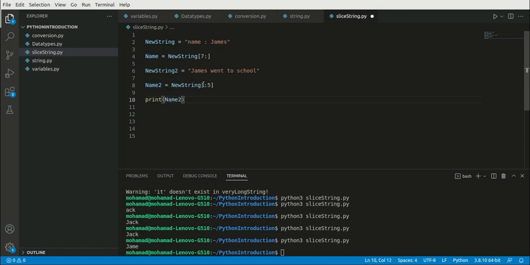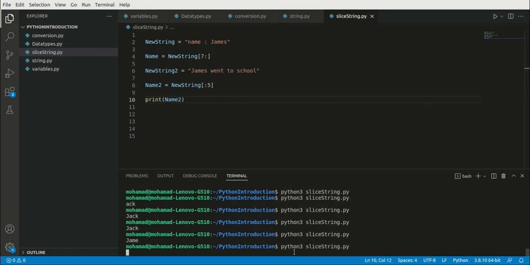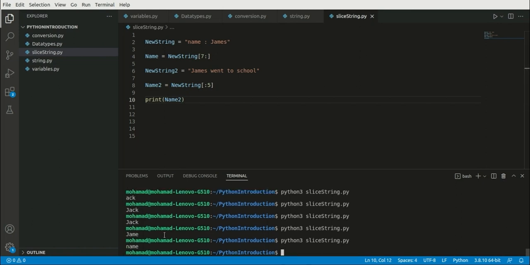So it starts from the very beginning up to 5. Let's see whether the 5th character is also going to be printed out. Let's save it and run it. Actually, it's my string, new string 2. So let's save it. Python 3 slice, and it says James. Okay, the 5th one is also going to be considered.